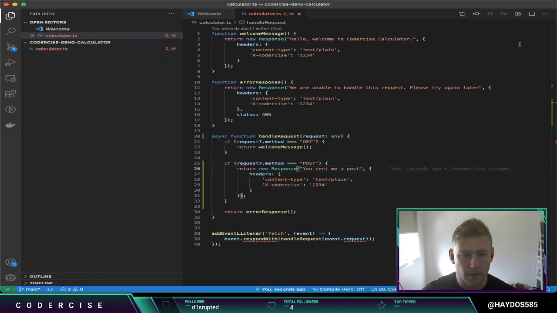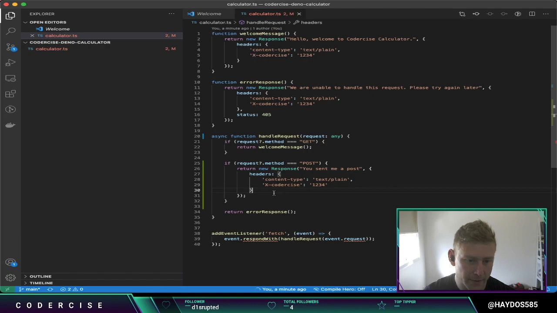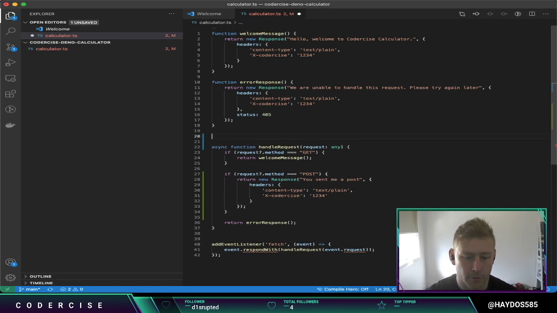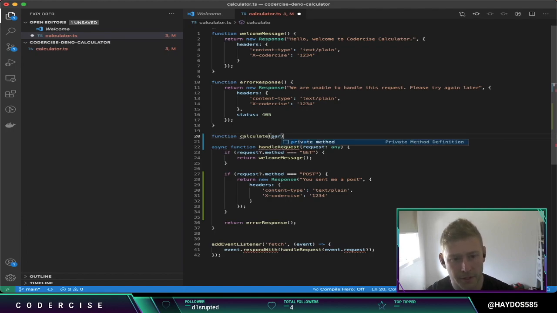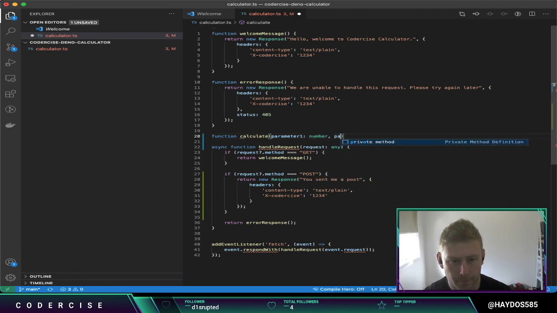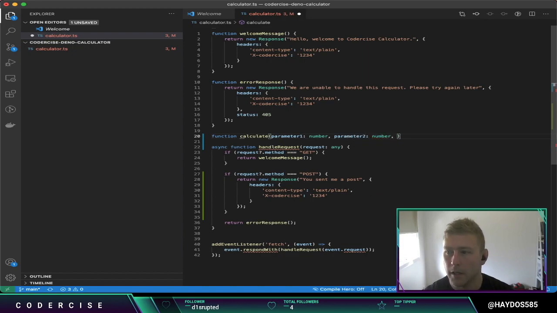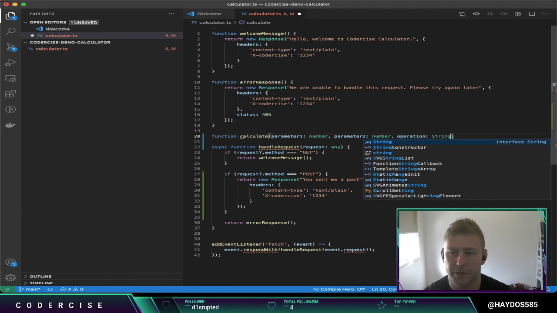So we can receive data from the post method, and this is why we've had to make this an async function. So we'll create a new function called calculate, which is going to accept parameter 1, which will be a number, parameter 2, going to be a number, and then operation, which is going to be a string.